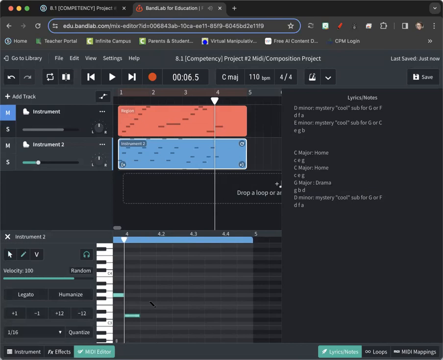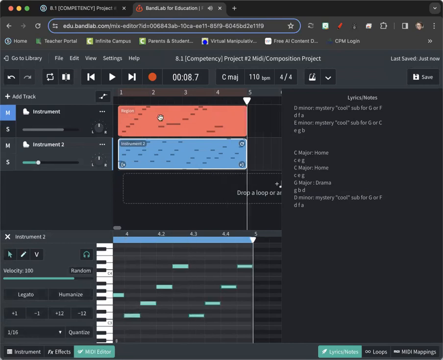D, skip 1, F, skip 1, A. Find D again. There's C, there's D. And copy paste. Okay, let's hear how it sounds. And let's hear how it sounds looped. You can just click here to make it repeat.